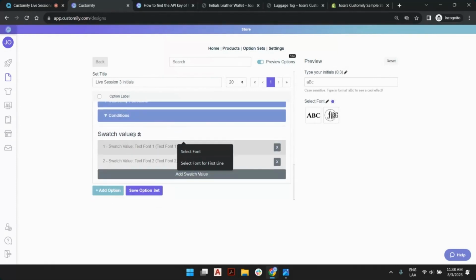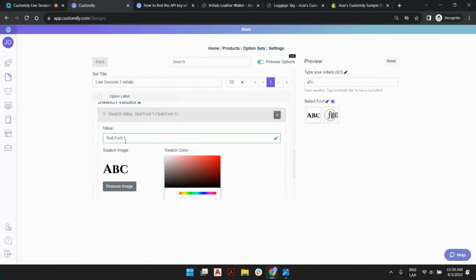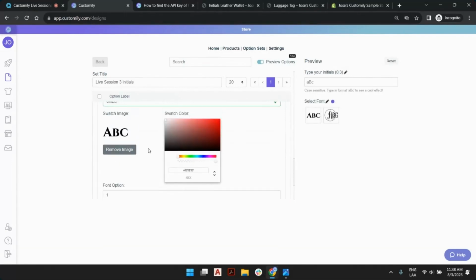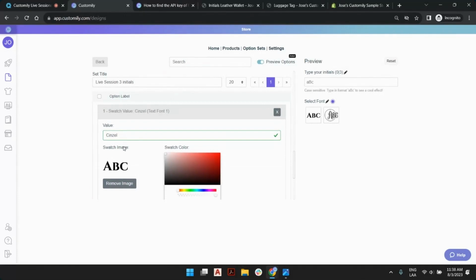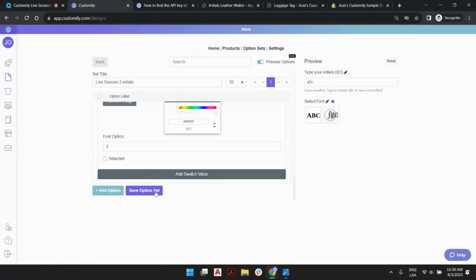So I can come here to the swatch values, and I open this. You see Customily created all the thumbnails. Everything looks beautiful. But I can change this to Cincel, and the other one should be monogram script, like that. And now the letters are looking better. Okay, not updated. Cincel. And monogram script. I can save these options and everything will be working perfectly well.